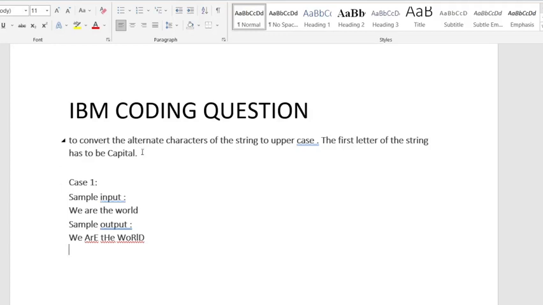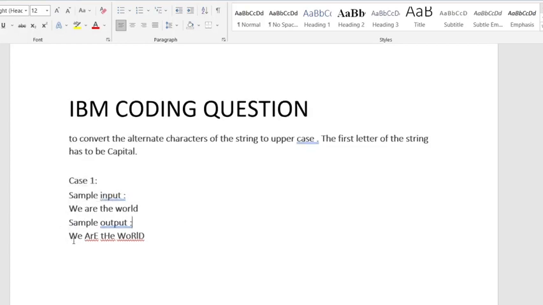So here we have the test case, the sample input is we are the world, and the sample output is We Are The World. Here we can see the first letter is capital, and we have to keep the first character in the string capital, and keep changing alternately from that position.